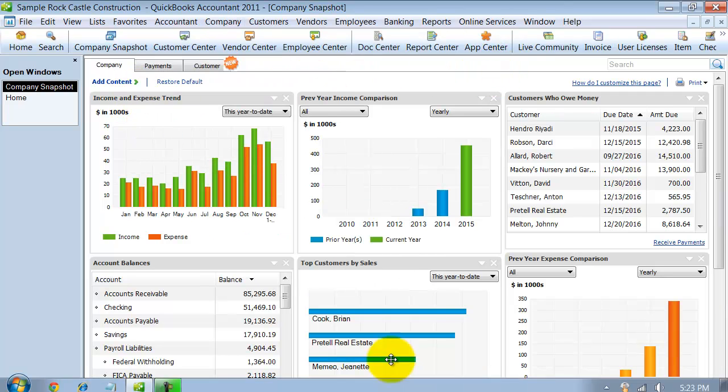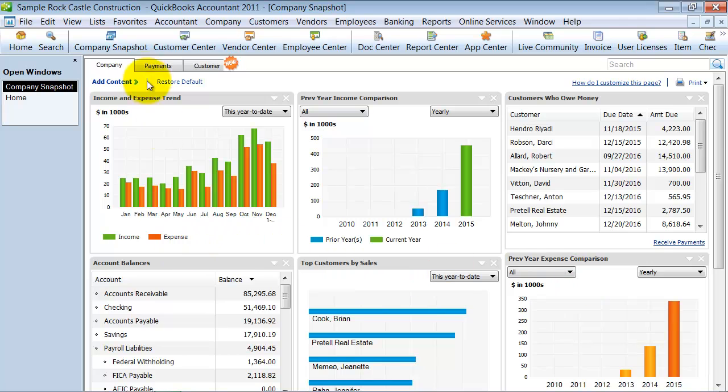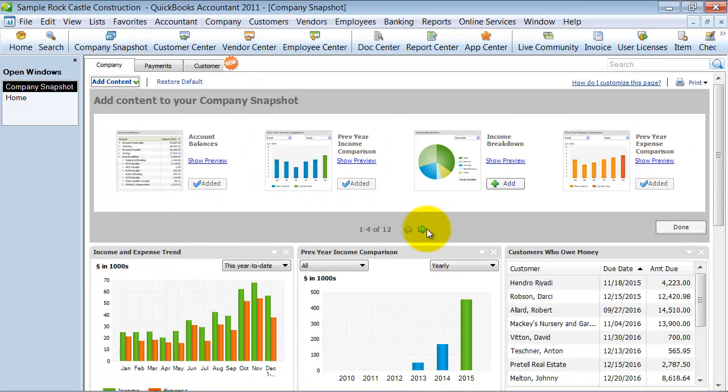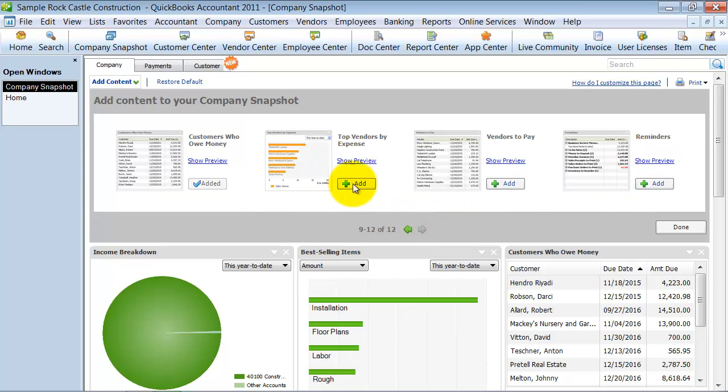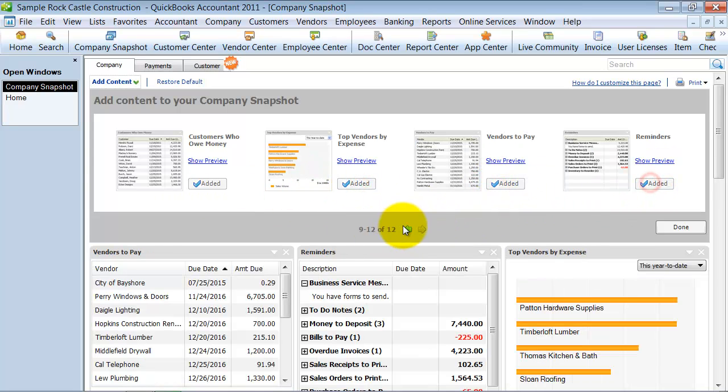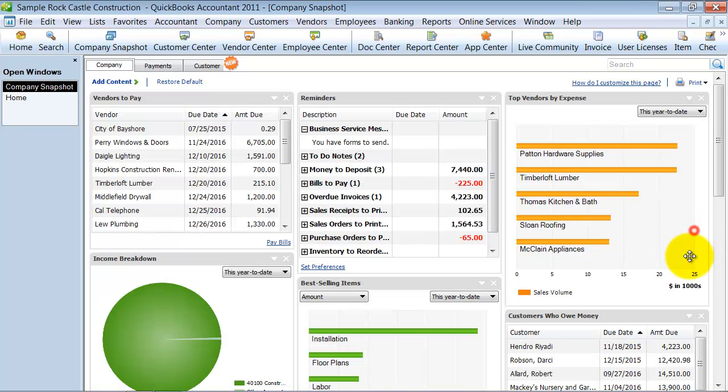Okay, so it has those standard, what's set up here, but notice they have the Add Content button right here. So right now we're on the Company tab, and you can add content to this, and you can see there's a total of 12 little screens on here. So we're just going to add them all for now, so you can take a look at all of them so you know what they look like. Just add, okay, and say done.